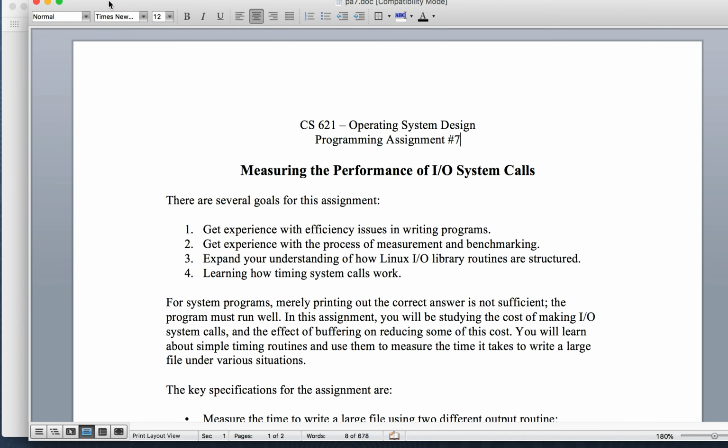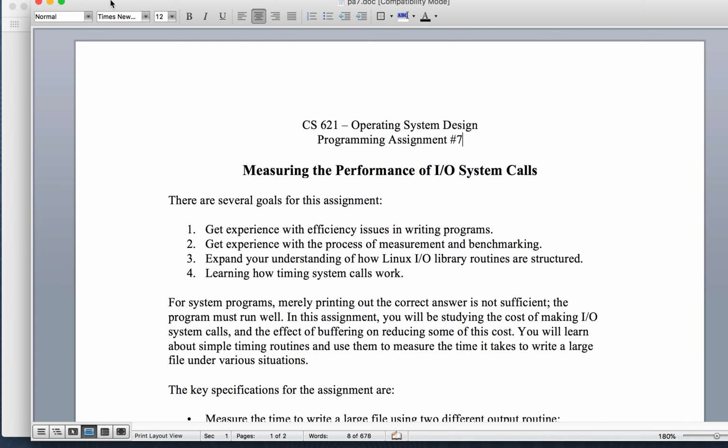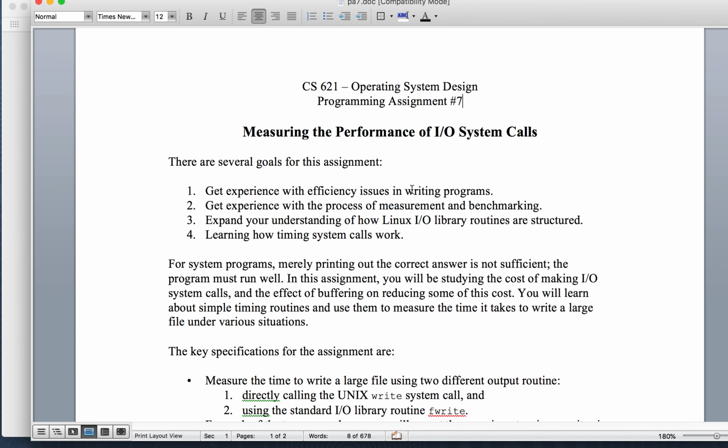Assignment number 7. Now, if you've taken a systems programming course before, this is going to look very familiar. It's pretty much measuring the distance between systems programs and application level or API level programs. So you're going to measure the performance of the I/O system calls. There are several goals to this assignment. First, to give you experience with efficiency issues in writing programs. It's going to show you the differences in efficiency. We're going to measure the efficiency by the speed of operation and by measuring how long it takes to complete a job, using system calls versus higher level APIs.